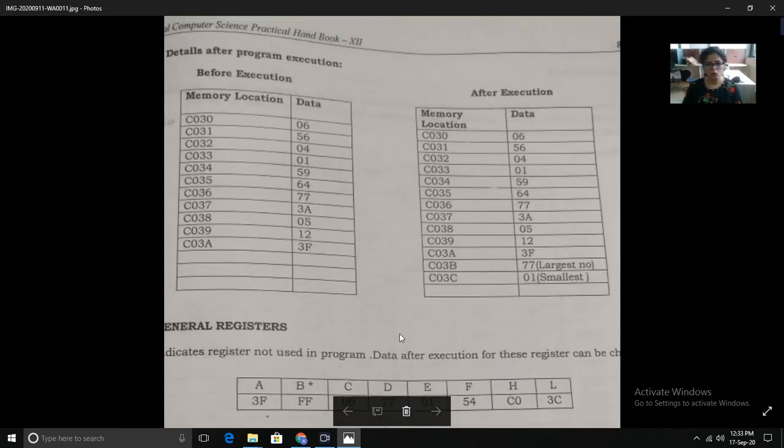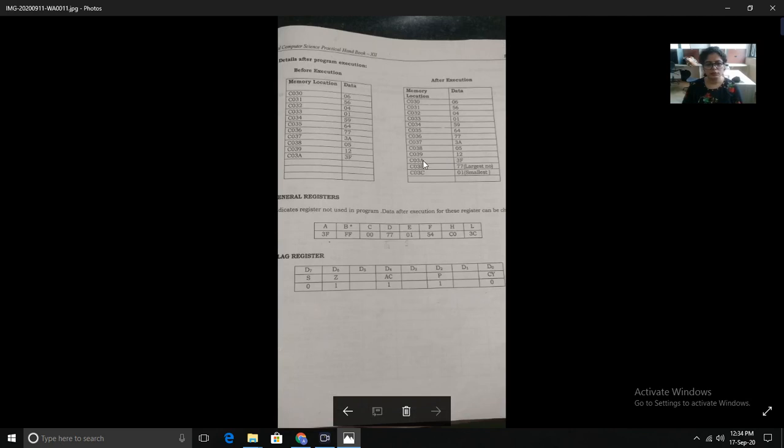So this is the output. You can see we have moved from this location to this location by incrementing the value of H. 77 is the largest number and 1 is the smallest number. These are the general-purpose registers and flag registers affected by the program. You also have to write the before execution part, the after execution part, the registers and all the flag registers.